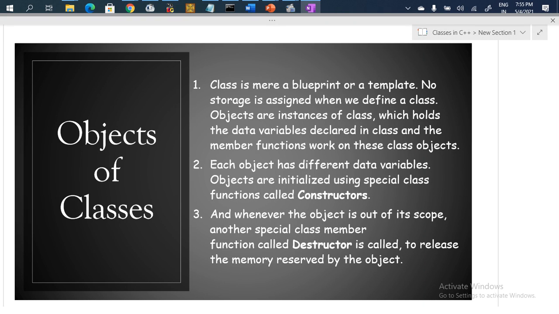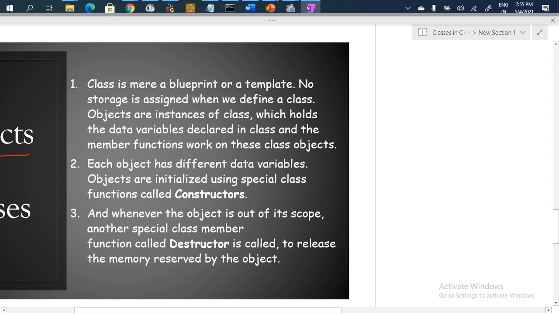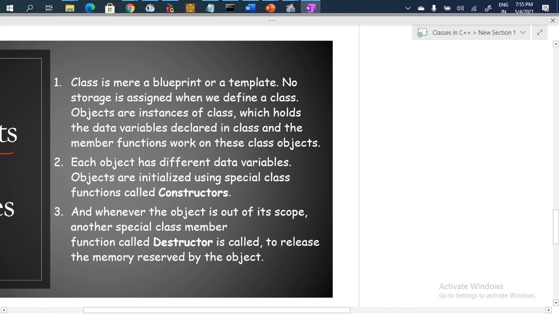In this tutorial, we are going to learn about the objects of classes. Now, in the previous video, we have seen how a class works. But now we'll learn some of the points of objects. When we talk about the class, it is merely a blueprint or a template. It's kind of a template where we can fit our objects, values, and we can use it.